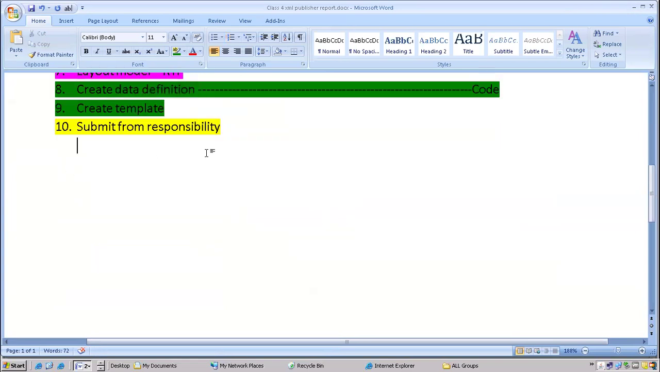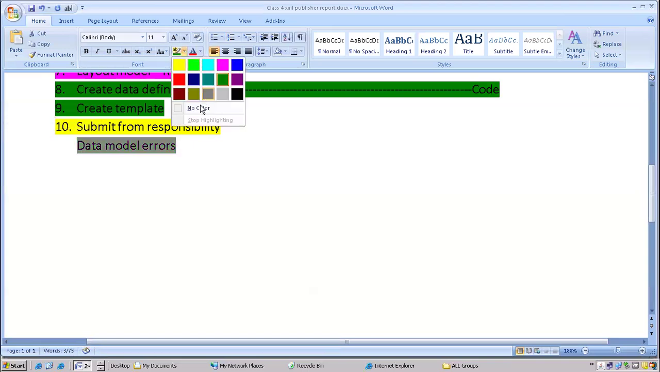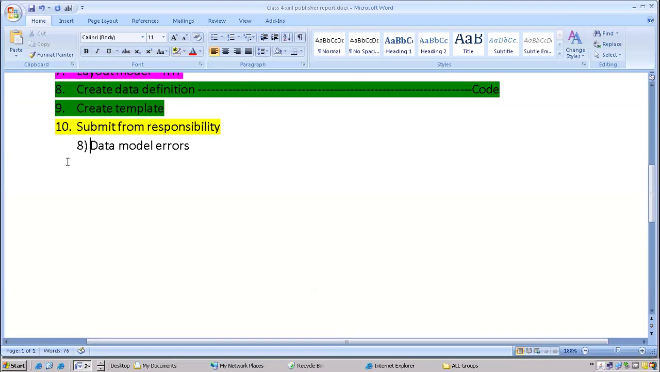Now next is data model errors. This is another point. Layout model errors we have seen last time, right? So this is the 8th point, it seems, correct? You practice like this only, okay? So that you will get an idea on all the topics.